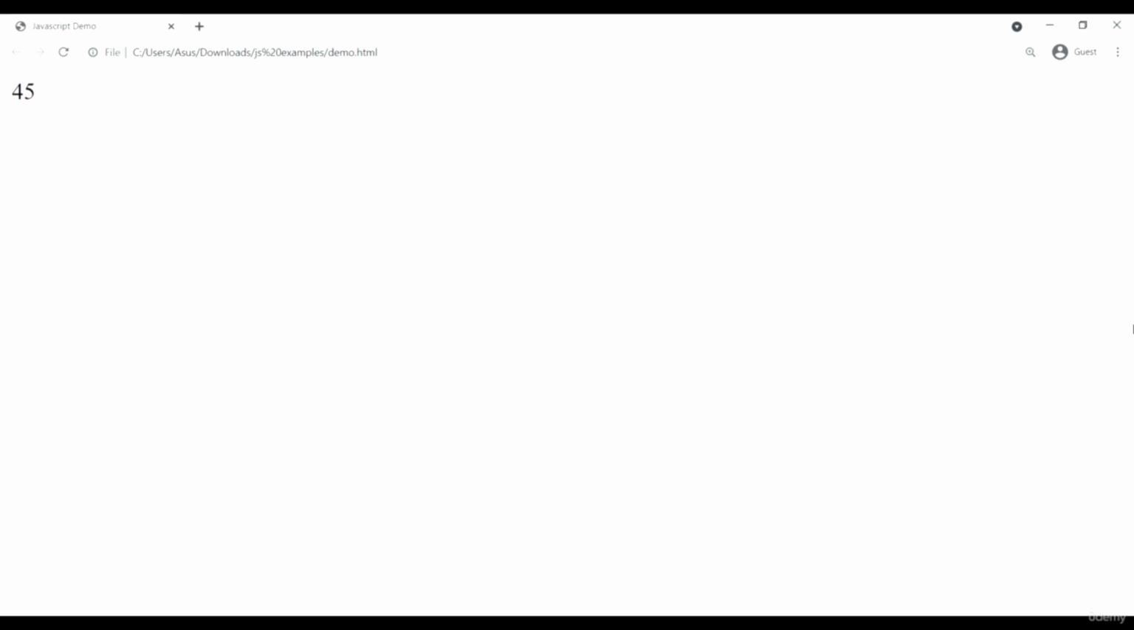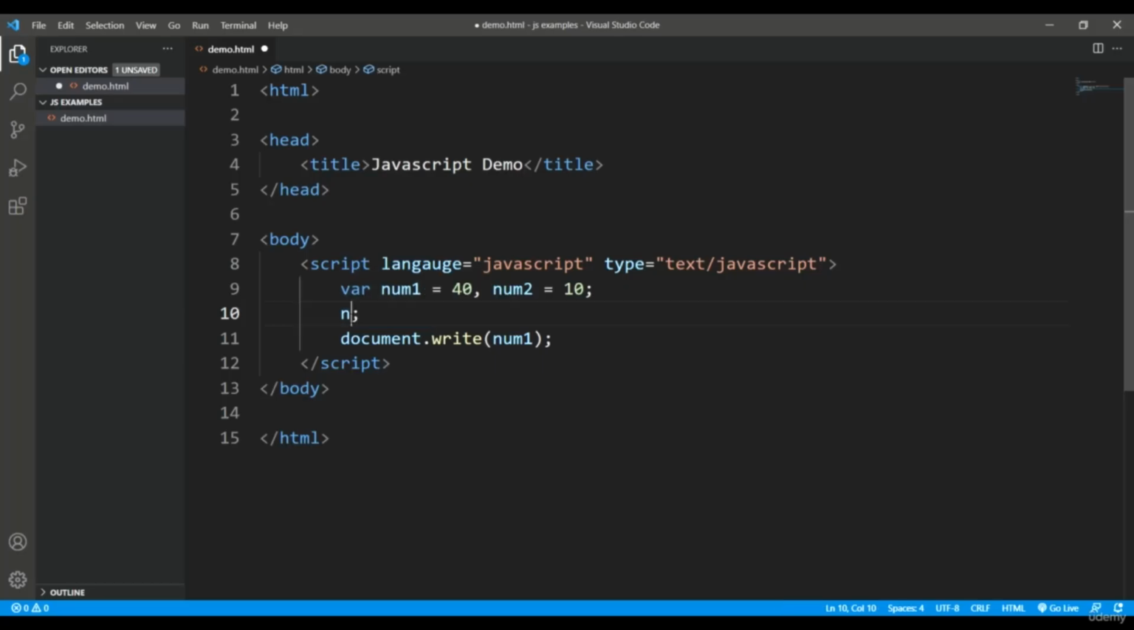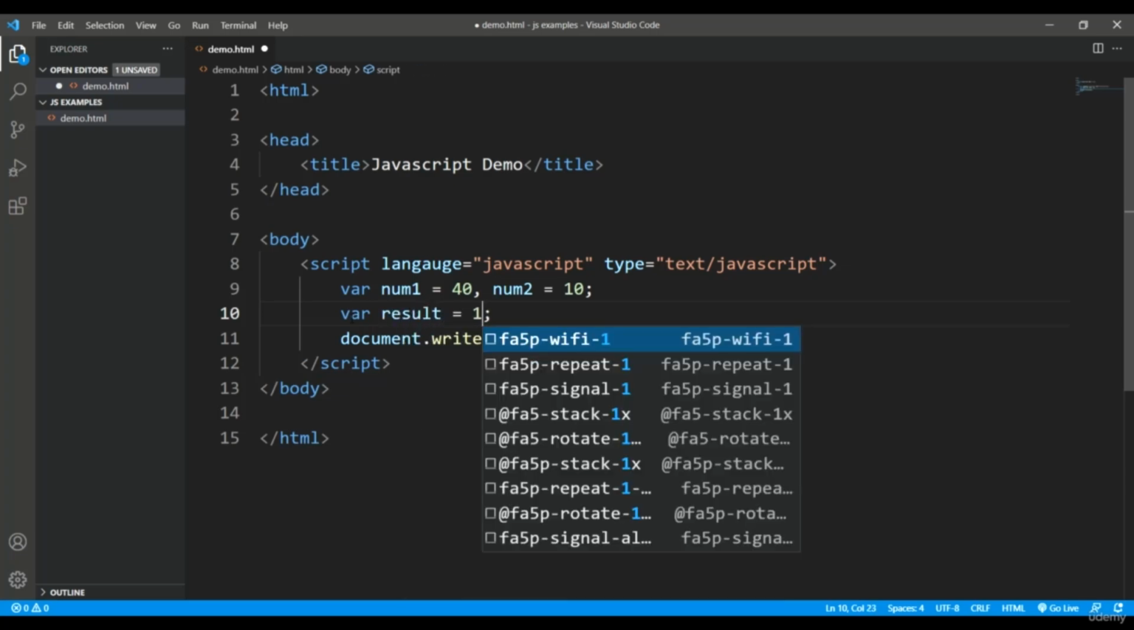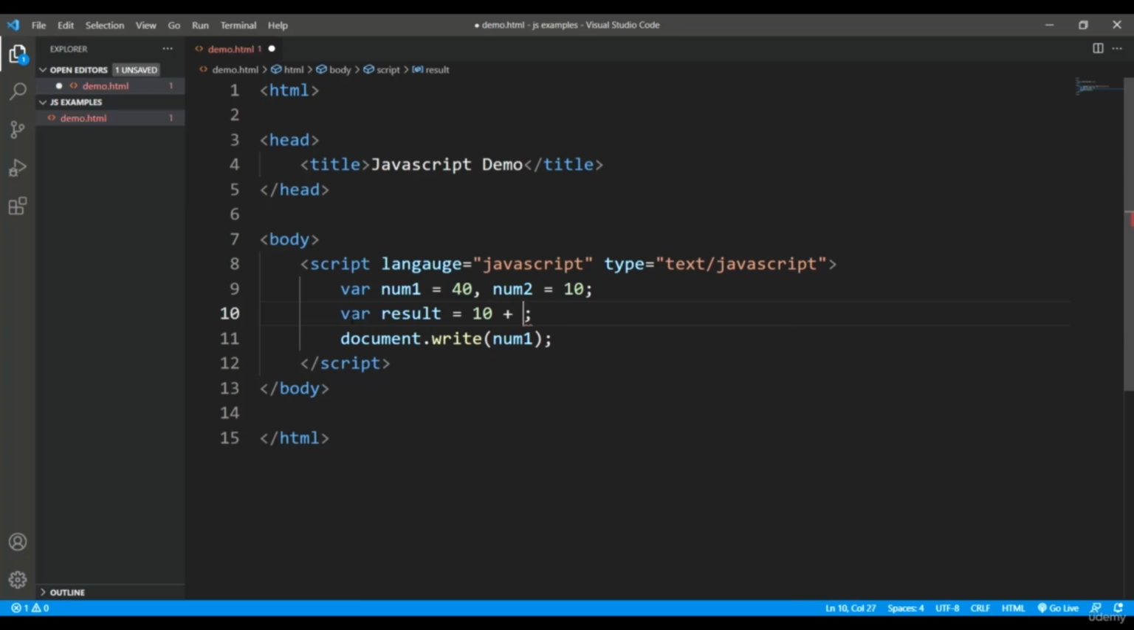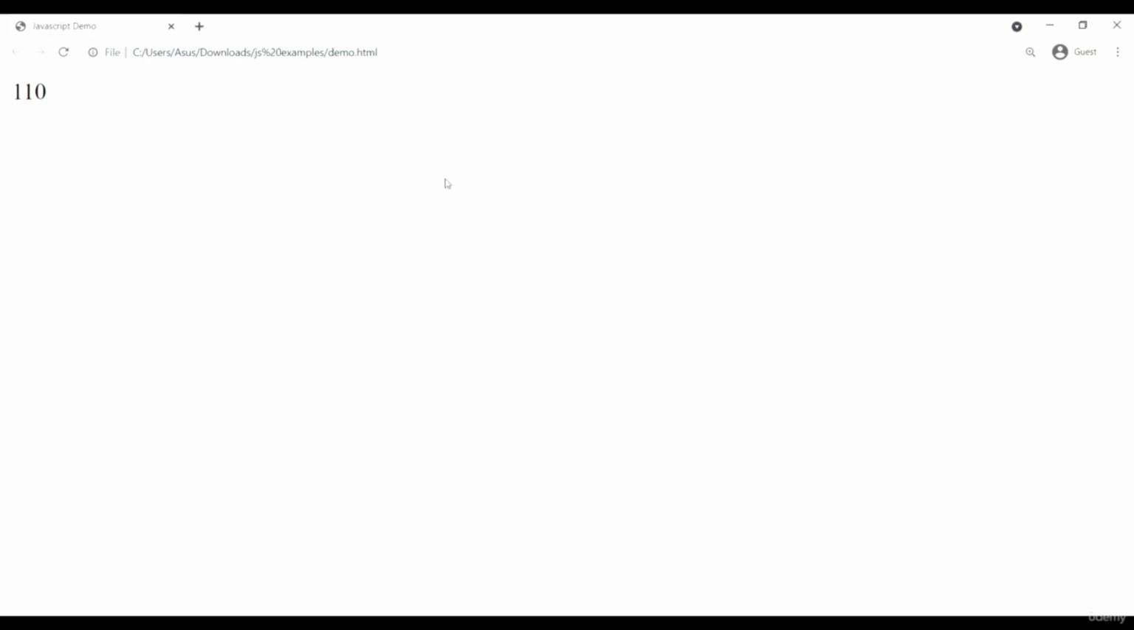Now let's talk about the operator precedence. So for that, I'll take one more variable called result, and now what I'll do is 10 plus 5 into 20. So now when I print the value of result, first of all, since the multiplication precedence is higher than the plus, 5 will get multiplied by 20, which will give you 100, and then this 100 would be added to the 10, which will give you 110 in the output.